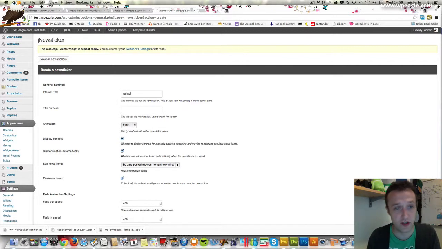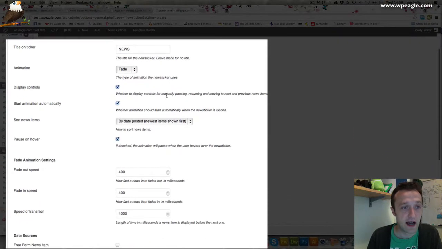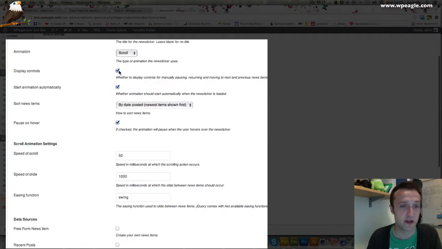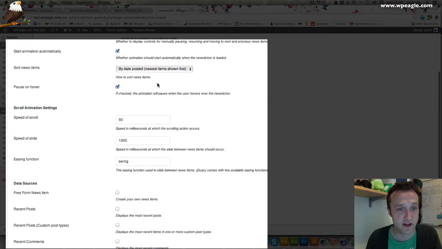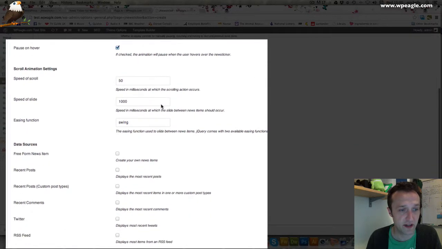I'm just going to call it news. And the title can be news. And the animation we're going to go for is scroll. As I say, there's a number of different choices. And there's some more options here in terms of whether you want to display controls or start the animation automatically, how you want the stuff sorted. I'm just going to leave all these on the default.